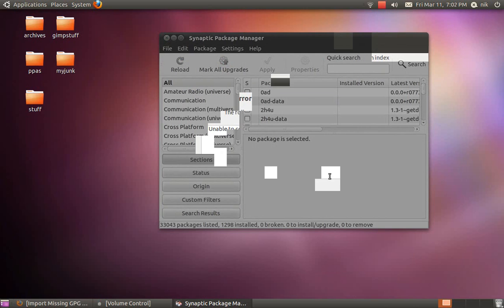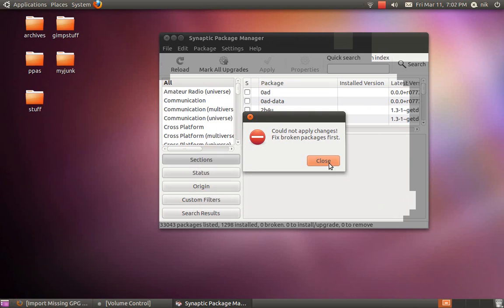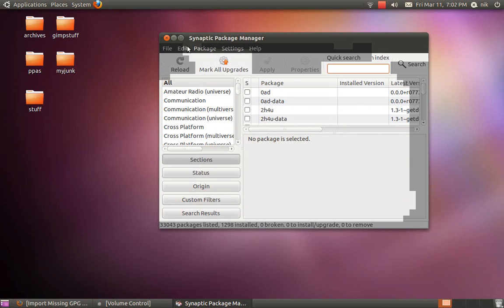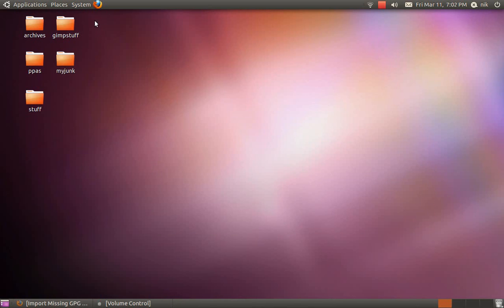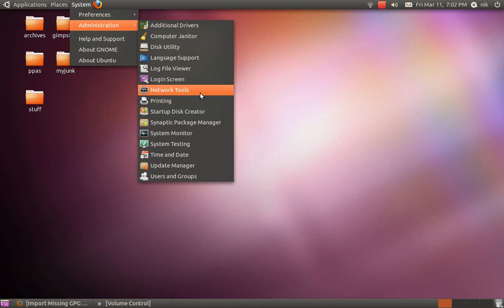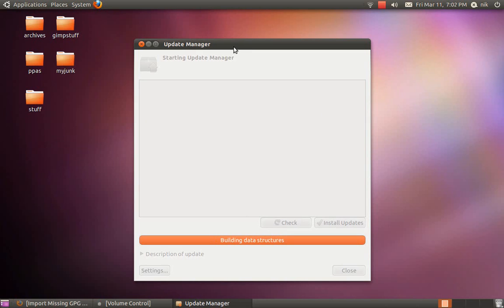Okay, it gave me back an error saying I have broken packages, and that's mainly because I have all those PPAs with different software from different sources, and some packages are conflicting. But that's alright, because I'm not going to install anything. I just wanted to copy all that stuff back over. So I'm going to hit close, and I'm going to close my Synaptic, quit. Now I'm going to look at my update manager. Let's see.